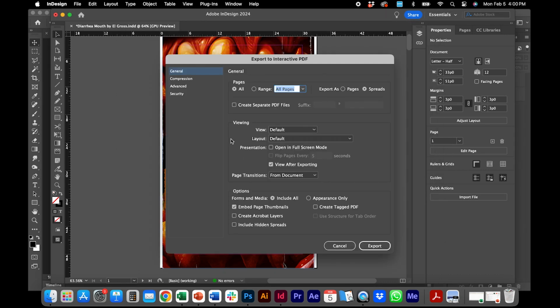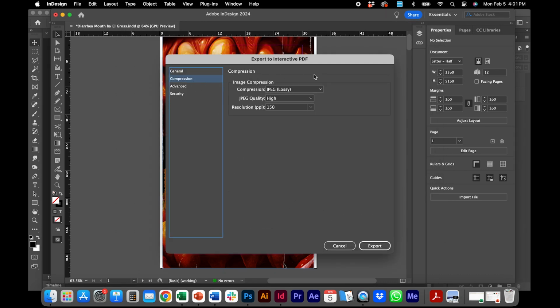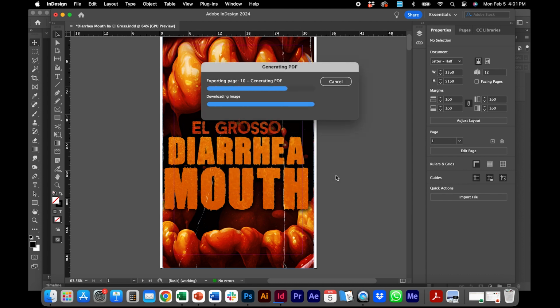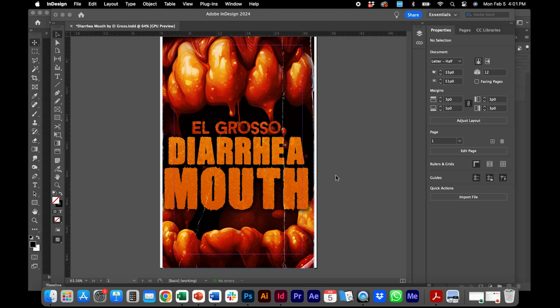Okay, you're going to get some compression options here. I usually do it around this because this is an ebook. Like I said, I do a JPEG, and I'll do it at like 150. So save that file. You might get some pop-ups, don't worry about that. And that exports very nicely. And it should open right up in Acrobat so you can look at the file.